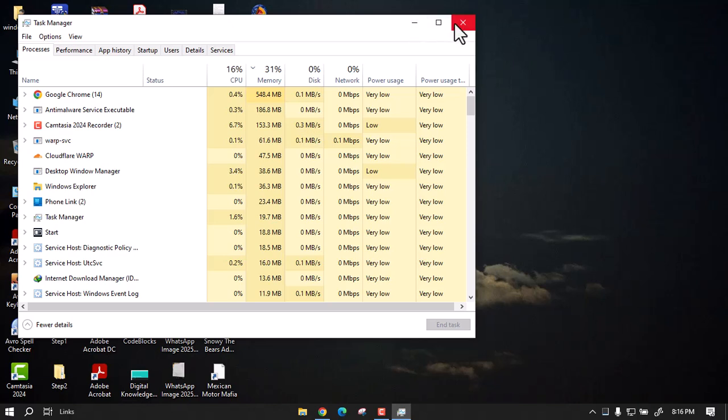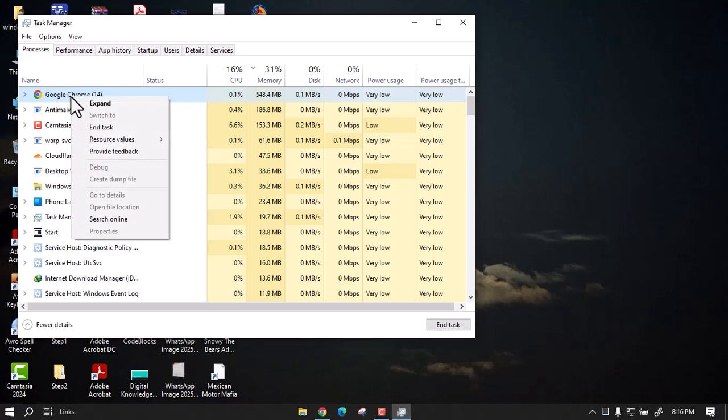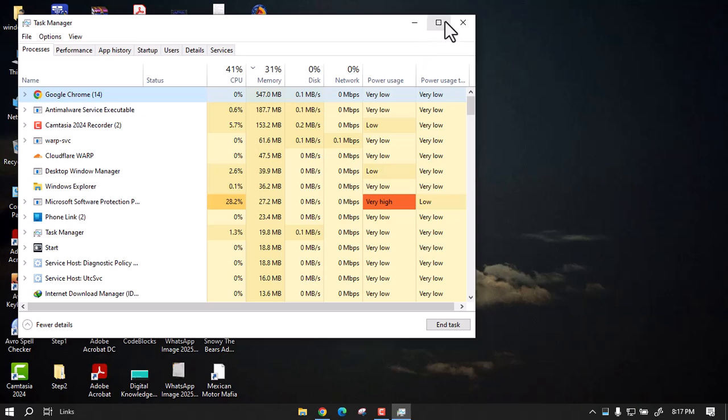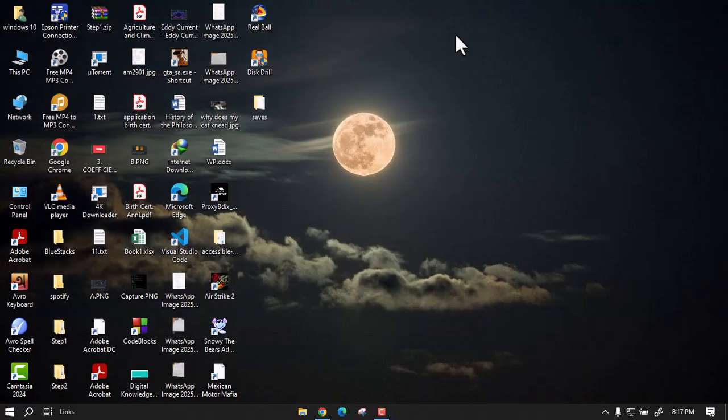And the second one you can try is, let me show you how you can end the task. You have to right-click on it and click End task, and it will be ended. And the second thing you can try is to disable the startup programs.